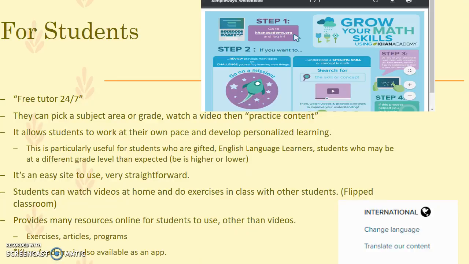So from a student standpoint, this website serves as a free tutor 24/7. They can pick a subject area or grade and watch a video, and then there's a button that links to practicing the content. This really allows students to work at their own pace and develop personalized learning, which can be very useful for students who are at different grade levels, be it higher or lower. They can sit back, take their time, or if they really get it, they can move forward.